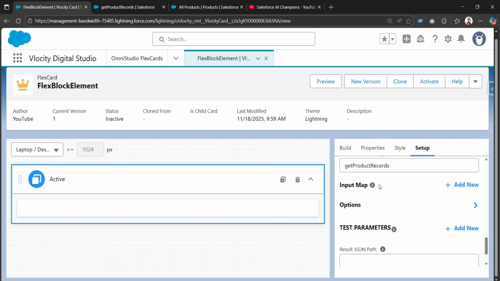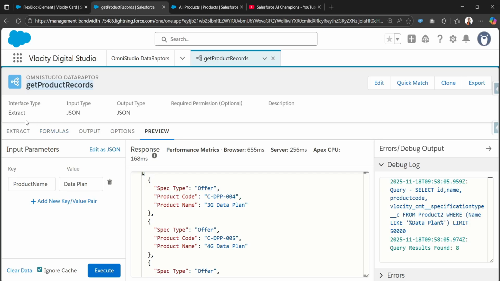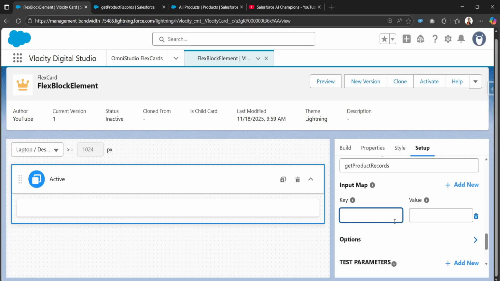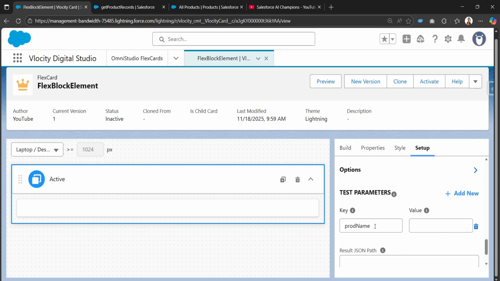And the input map is nothing but the parameter we need to provide, and here only one parameter is required, the product name. So in the key, I'll provide the product name, and in the braces I can simply type any value like prod name. In the test parameters we can see that this prod name is automatically added, and in the value I can pass something like data plan.